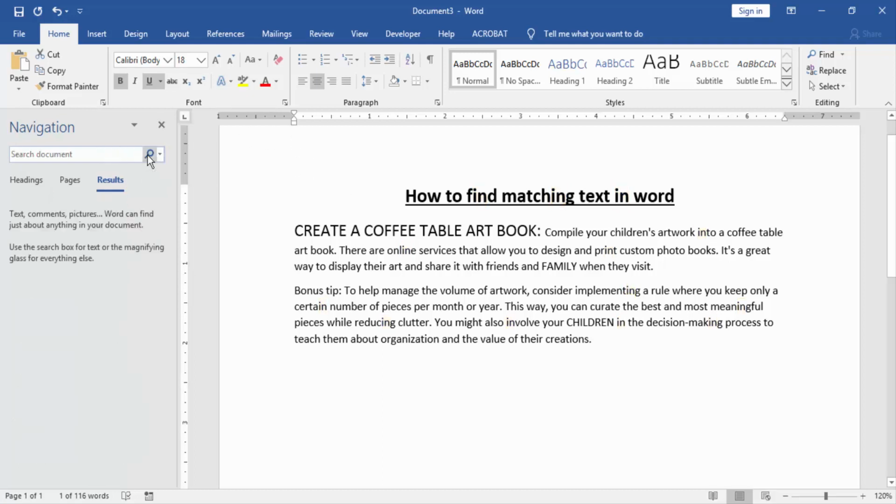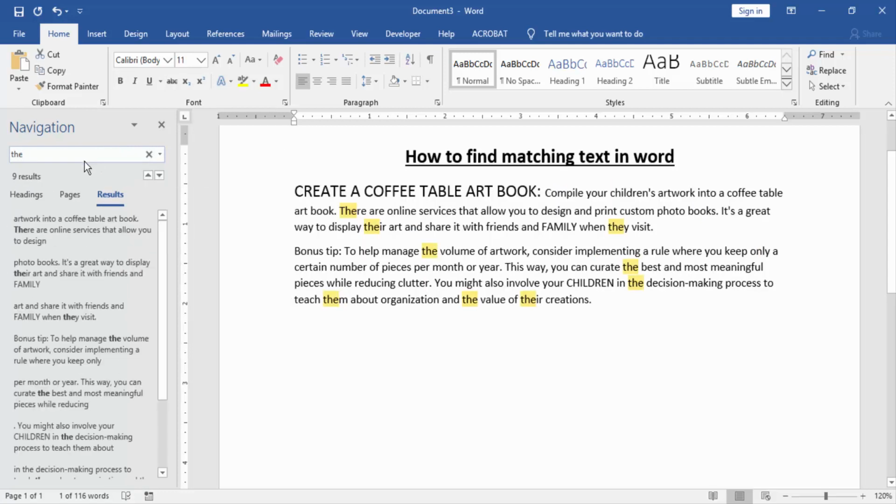We try some other words in this paragraph. Now we can see the word is found here.